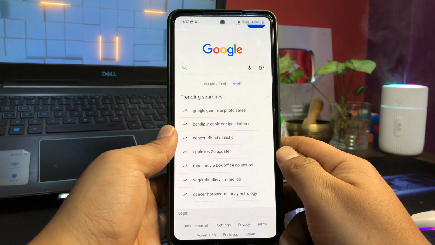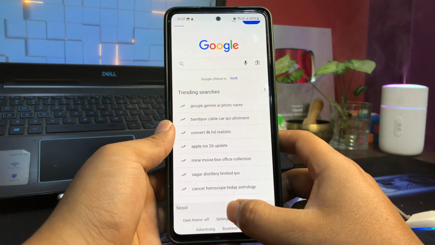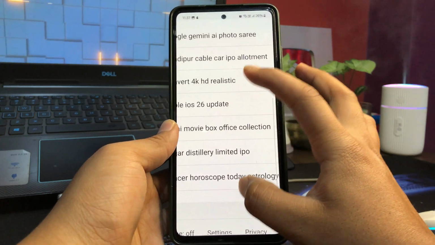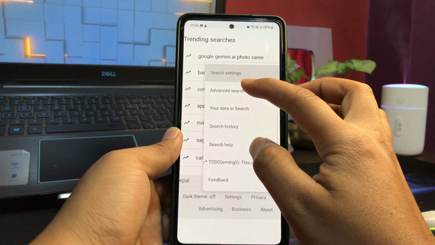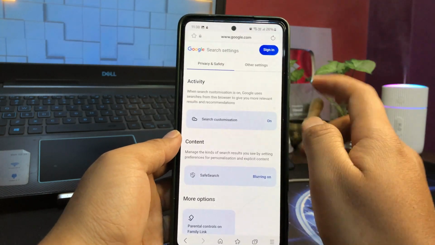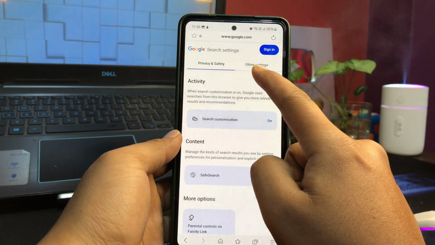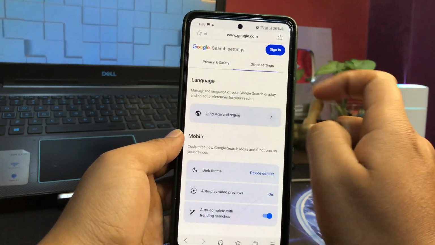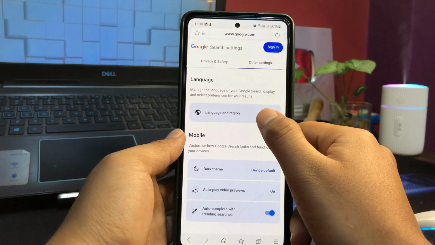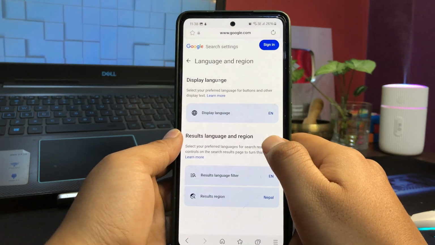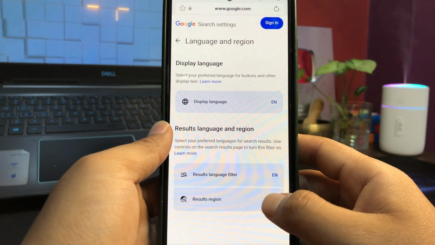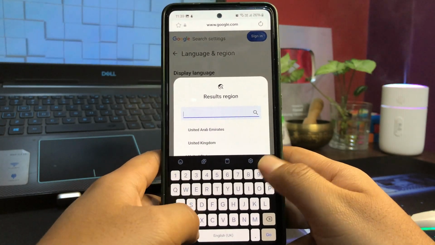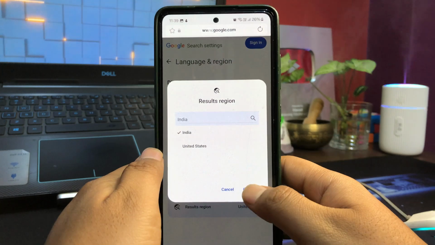Well, now to be able to change this country, you need to swipe down and you should see setting over there. You can see that. So tap on settings and then go to search setting, and here you have privacy and safety and auto setting. So tap on auto setting, and from here go to language and region, and here you need to change result region. Alright guys, so let me set this region to India.